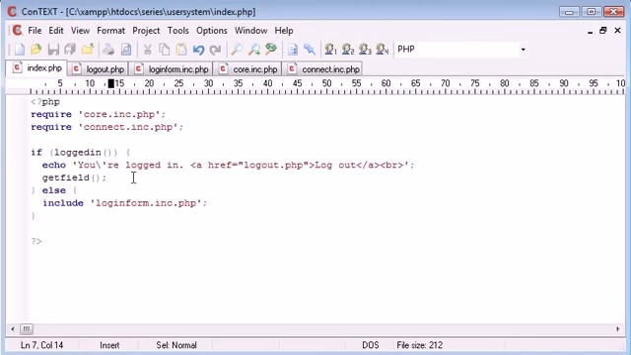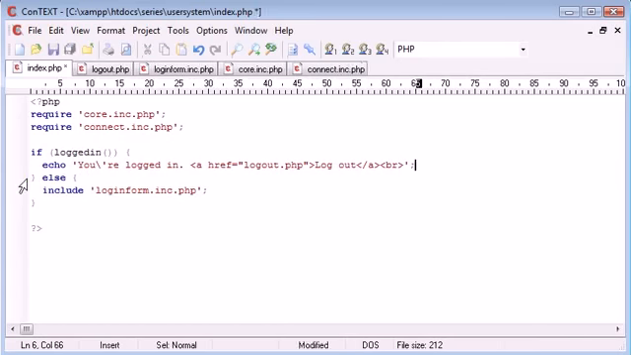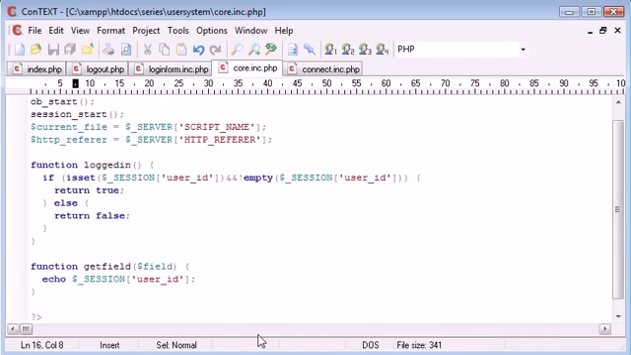Now, with this getField, we're aiming by the end of this tutorial to display the user's name after this "you're logged in". So we're going to say you're logged in, Alex Garrett. But obviously not everyone is called Alex Garrett, so we need to use this getField function to make this work well. So the first thing we need to do is perform a query.